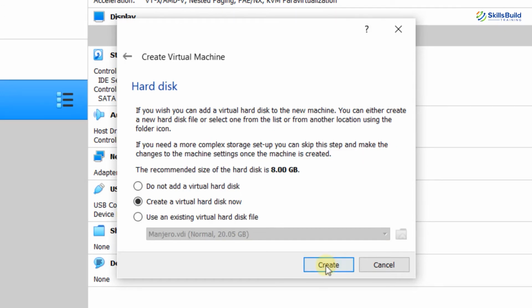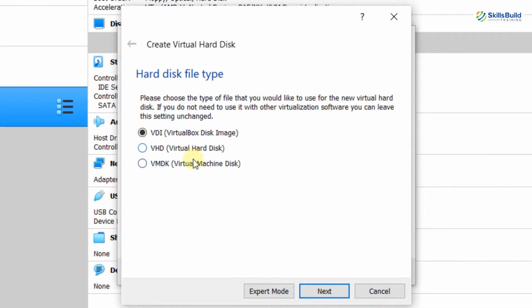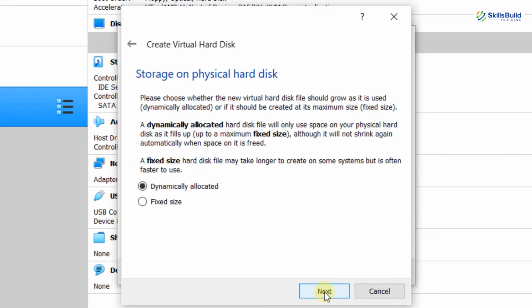Then I will click on create. And then I will click on yes, I want to have a VirtualBox disk image. Then I will click on next. Here we have two choices, dynamic and fixed allocations. I'll go with dynamic as I do not know how much data and software I'm going to have in the future.